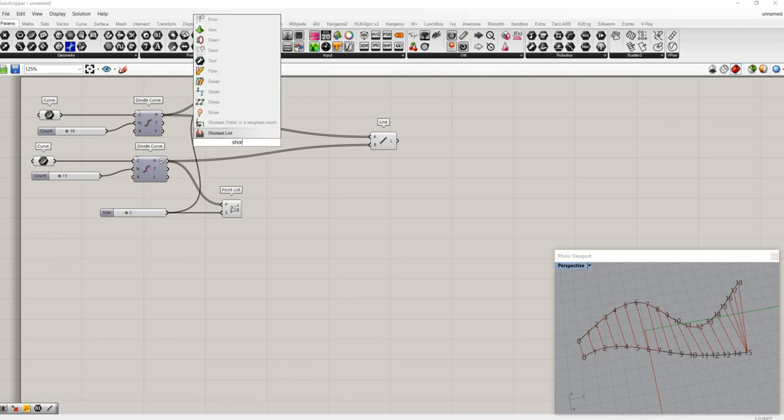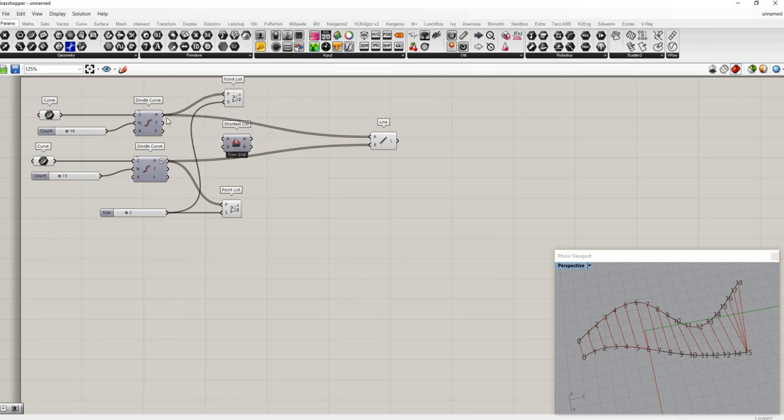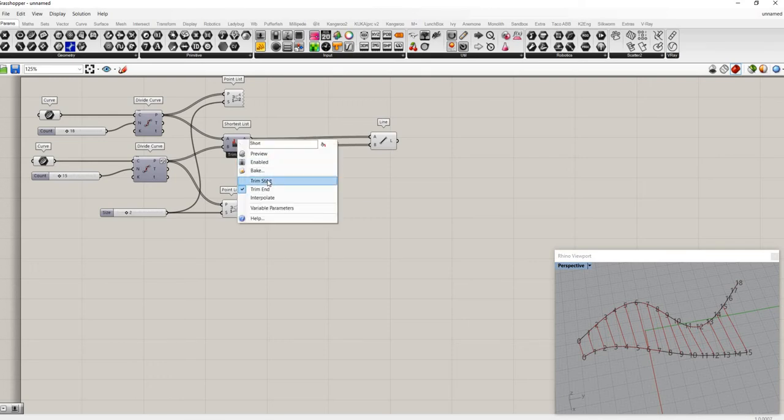We can do a shortest list. That'll take these 2 points and only connect up to the shortest list, and then anything after that won't connect. So it stops at 15, and these points don't connect into anything. We can also say do that, but don't connect the beginning, connect all the way to the end though. Or you can interpolate in between them, so every so often it'll skip one to try to even that out.